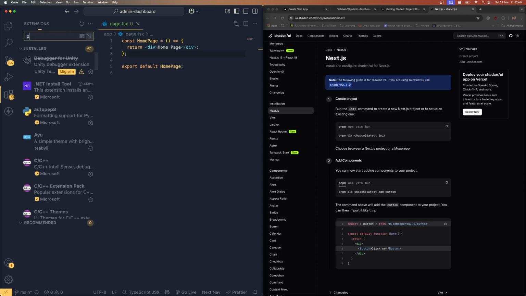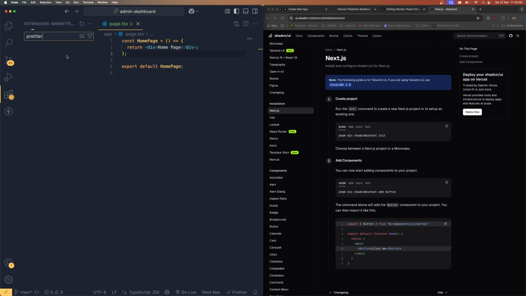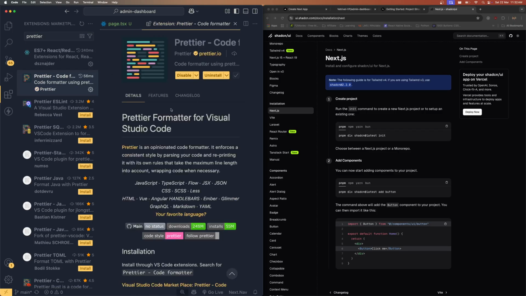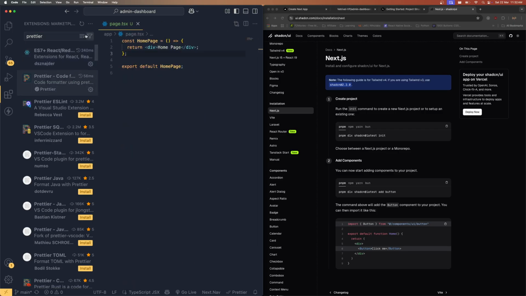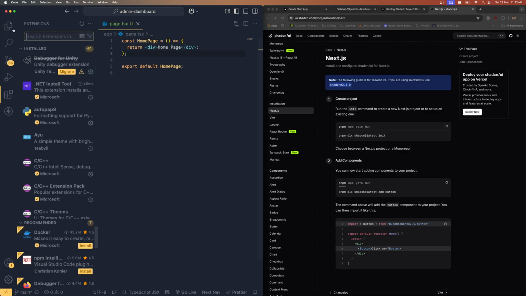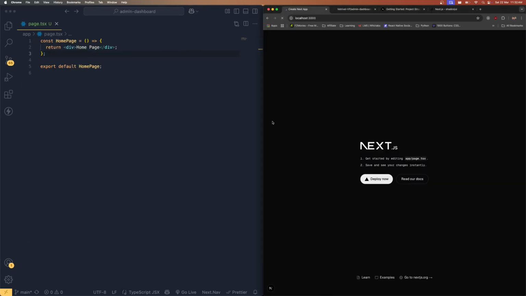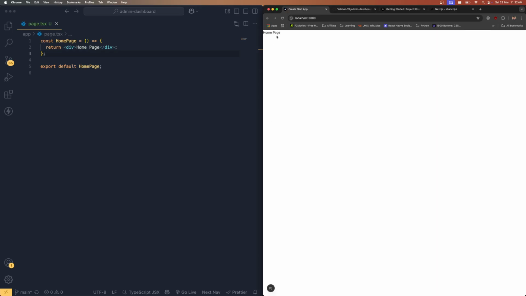Then we need to use Prettier. Prettier helps us format the code. Every time you save the file, it formats and aligns the code properly, so I'm going to use Prettier for that. Then I'm just going to run this application. It should display the home page. Perfect, now we have that home page over here. Let me show you how to use the components.